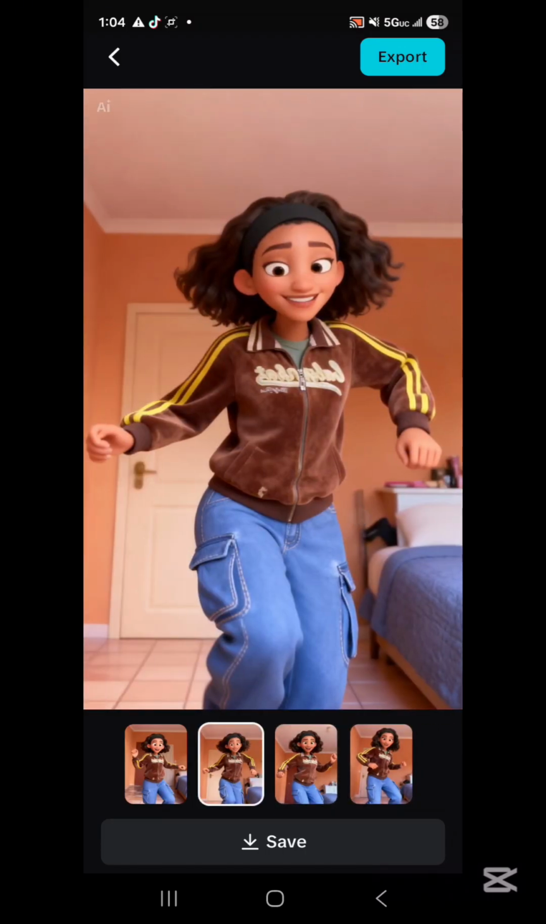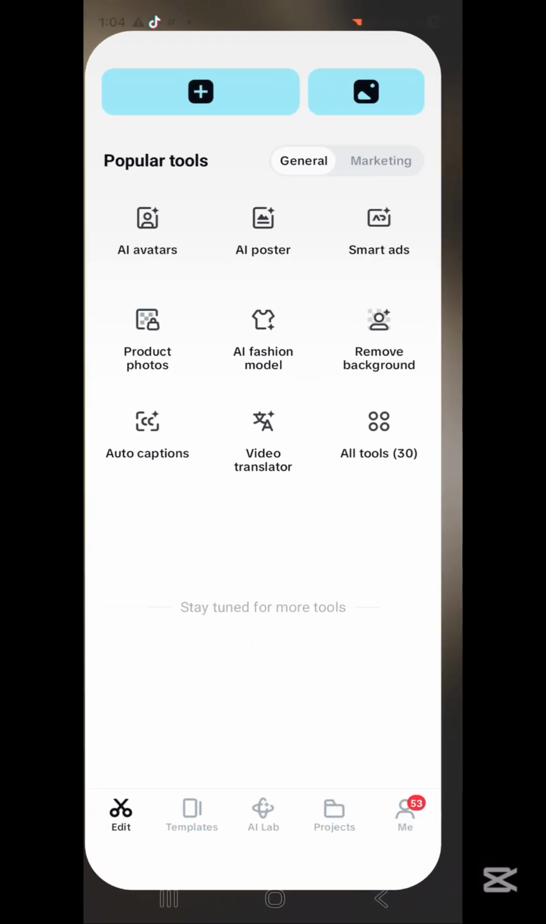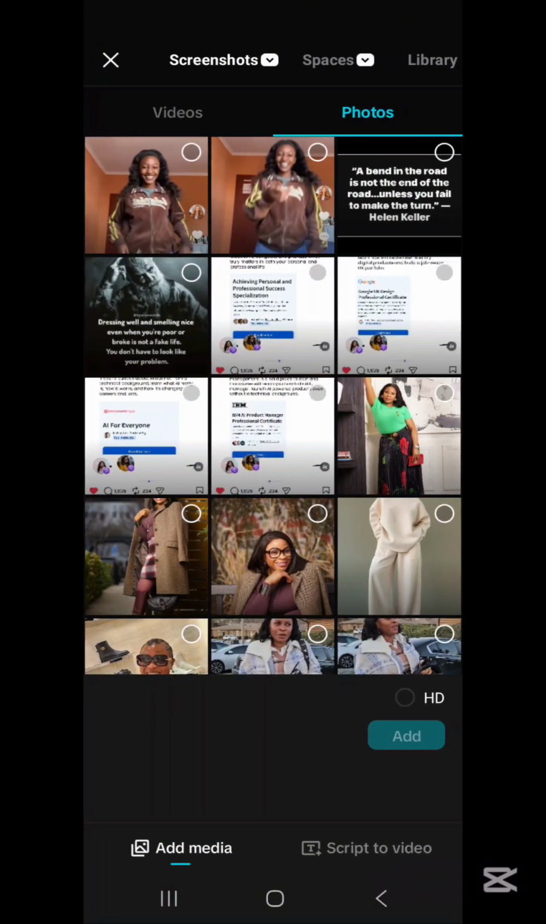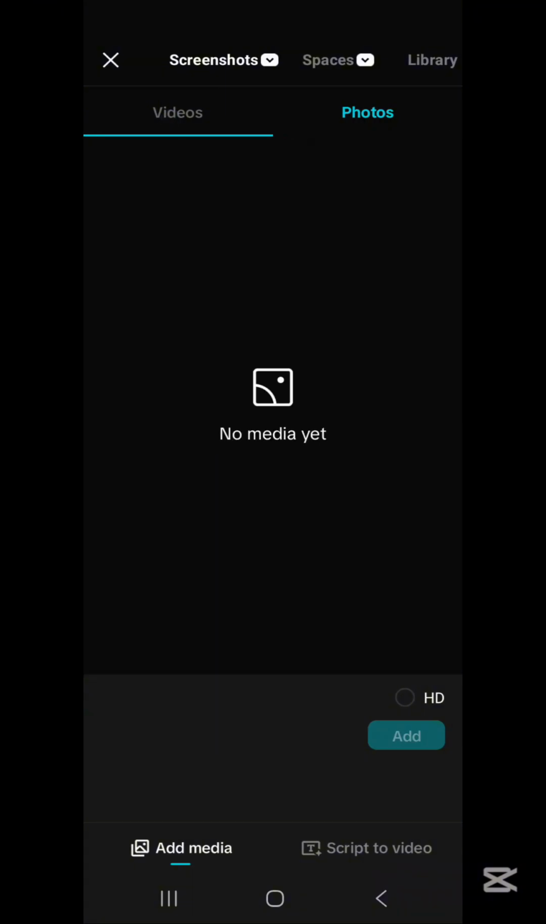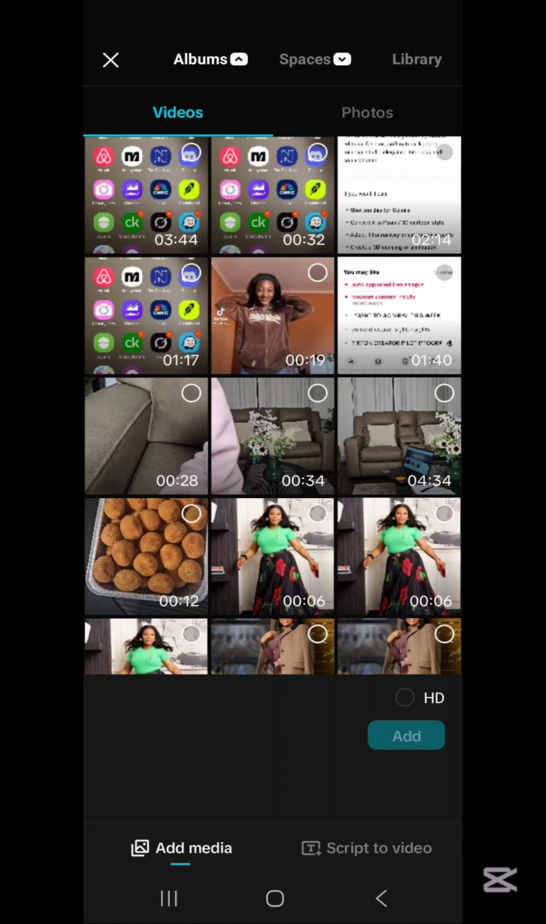So that's it. One thing I want you guys to note is that I bought points for CapCut. CapCut is not free, I actually bought points. And ChatGPT, Grok, and Google Gemini are all free. So you go ahead and choose what you want.